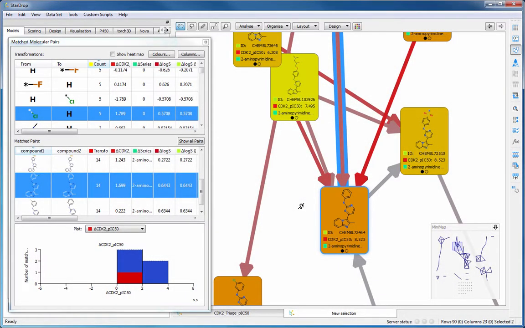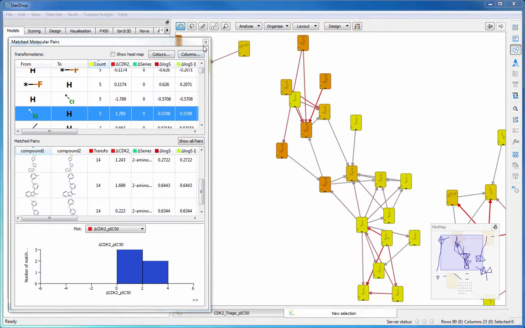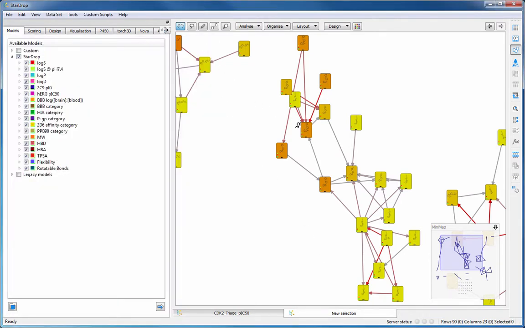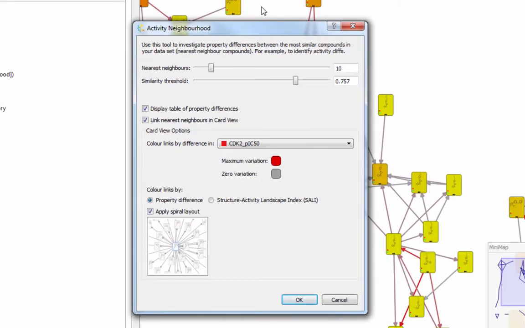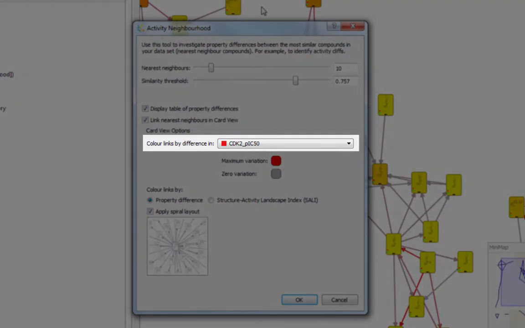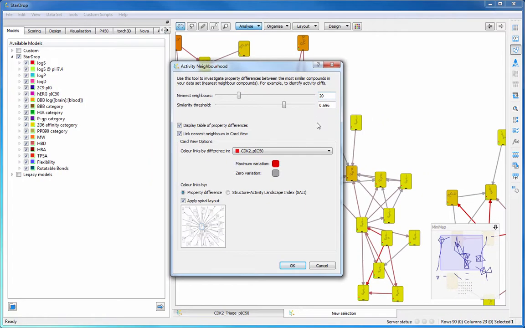The matched pairs analysis has highlighted single point changes that occur within the dataset, but we are also interested to see if there are other changes which have a significant impact. For this, we first need to select a specific compound, which in this case will be the unsubstituted phenyl compound. Select this compound and then click the Analyze menu at the top of Card View and select Activity Neighbourhood. In the Activity Neighbourhood dialog, choose to colour the links by CDK2 PIC50, choose 20 as the number of nearest neighbours, and then click OK.